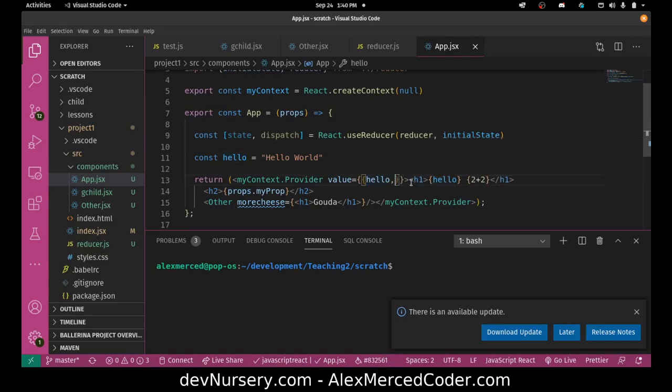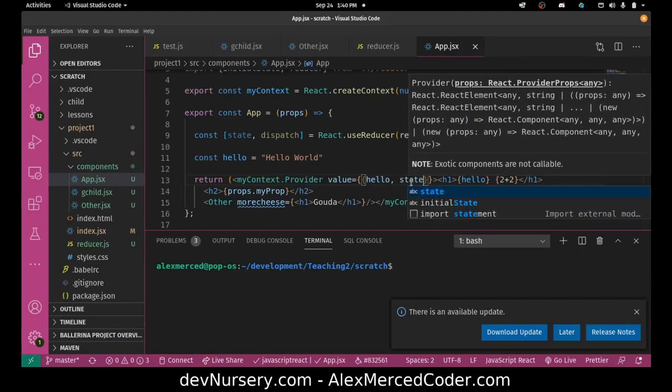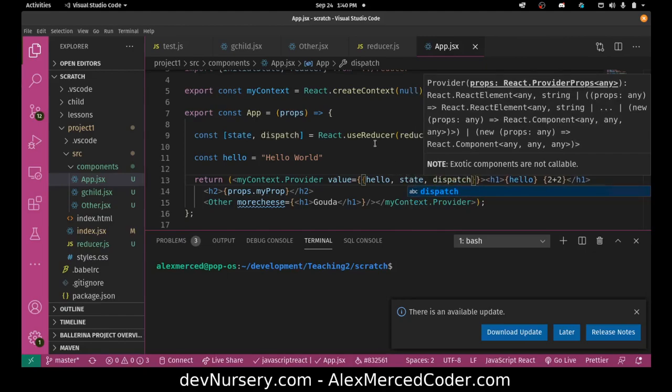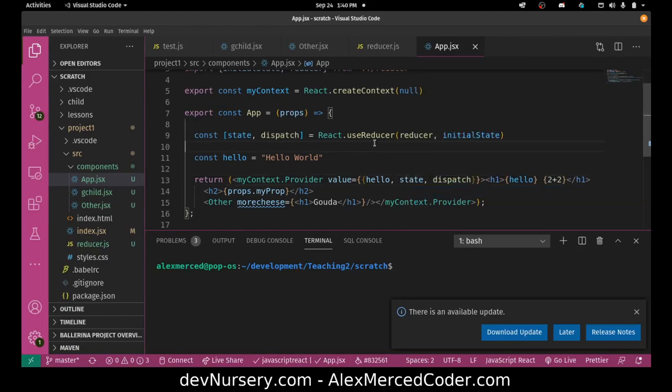Actually, we can keep hello in there, just so it doesn't break anything. But we're now going to also include state and dispatch. So now any component that is getting my context will also be able to grab state and dispatch. Okay, and if I remember right, we passed that over to grandchild. So let's build out the rest of this in grandchild.